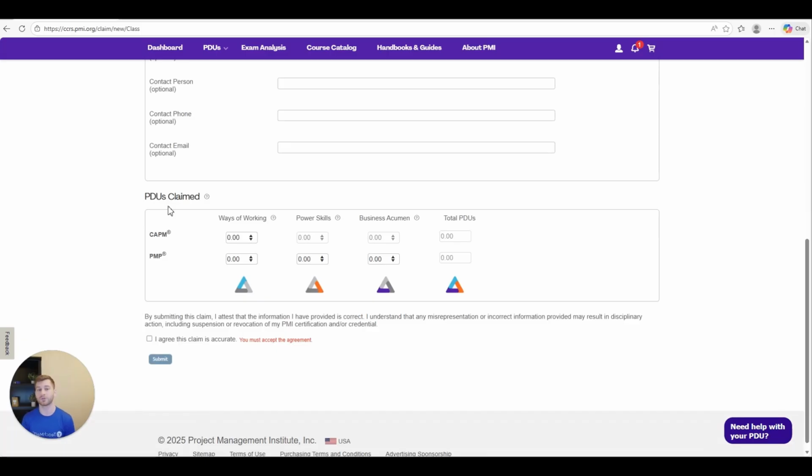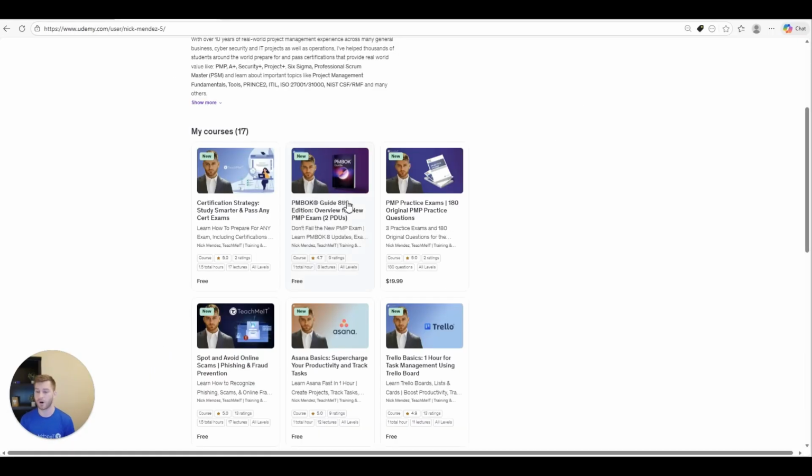Now, you have to consult the course that you've taken in order to understand exactly how many PDUs you're getting. For example, in our course for our PMBOK Guide 8th edition, ours is 2 PDUs, but depending on the course length, the different types of course materials, course subjects, the different type of course activities like quizzes, PDFs, and things like that, you can get quite a few more than just a few PDUs.